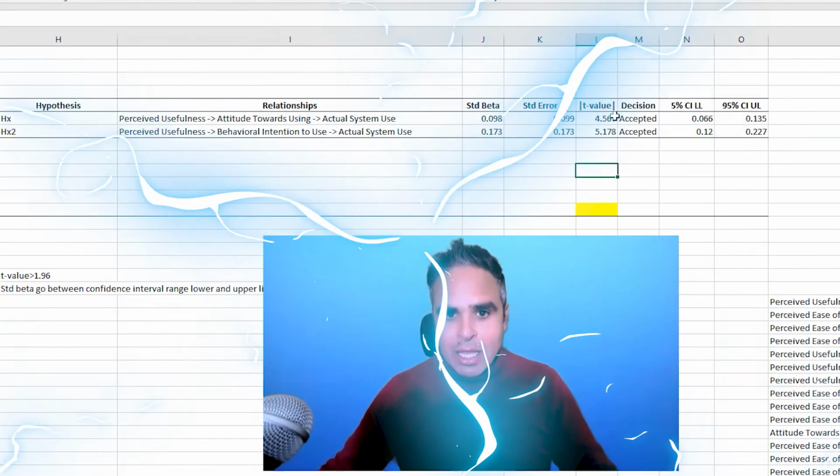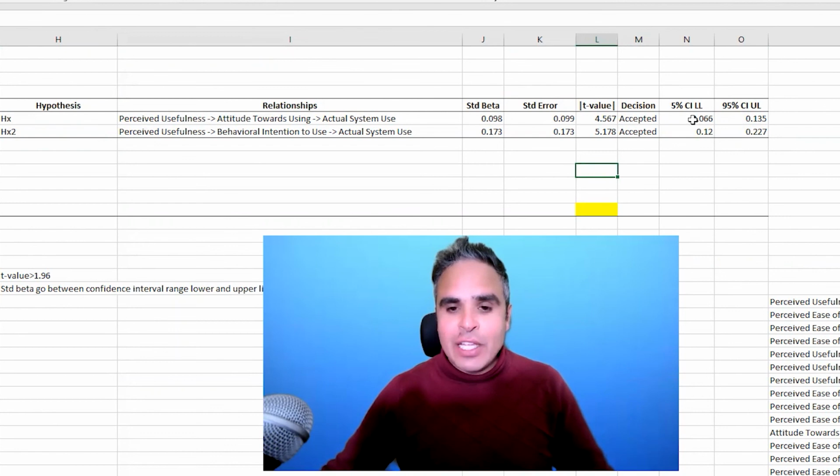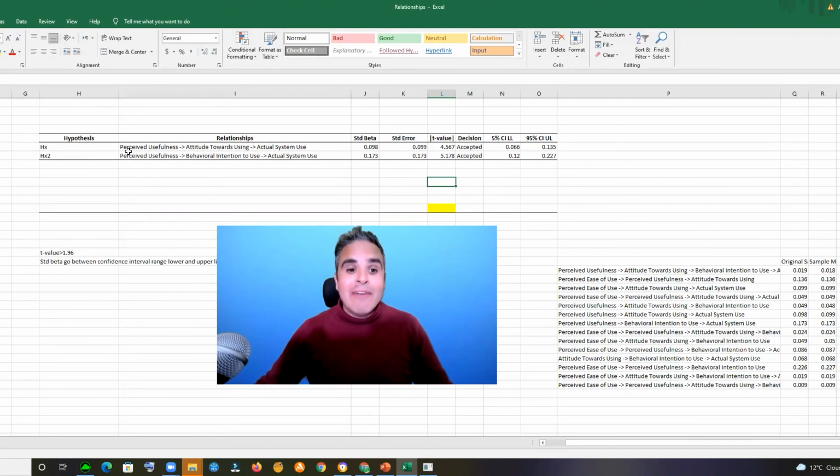Let me show you something here. This is the lower confidence interval, and this is the upper one. We can notice that the standard beta, or the original sample, falls in between these two, in this case as well as in this case. We accept our hypothesis here, and we have a full mediation effect between perceived usefulness and actual system use, considering this mediator and this mediator.